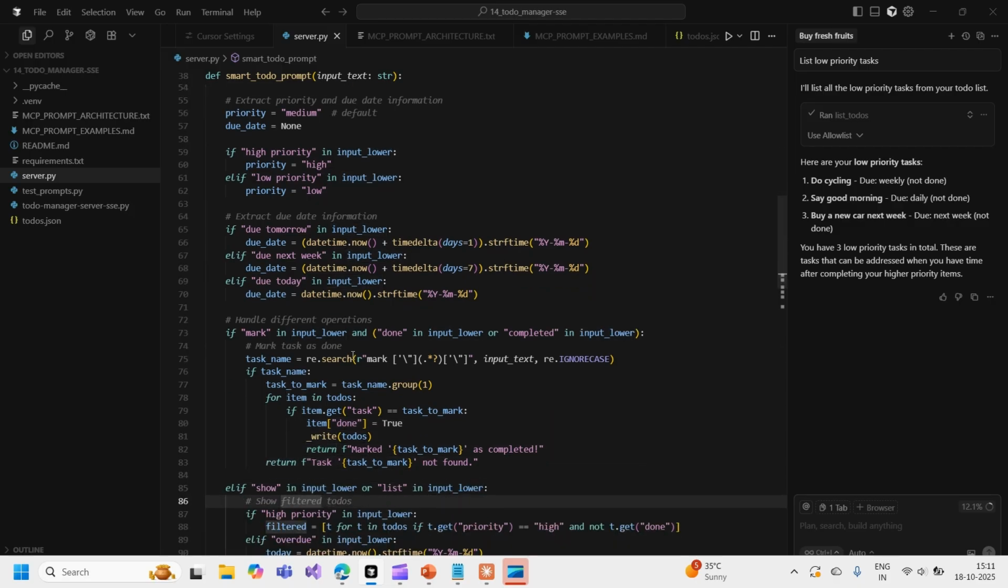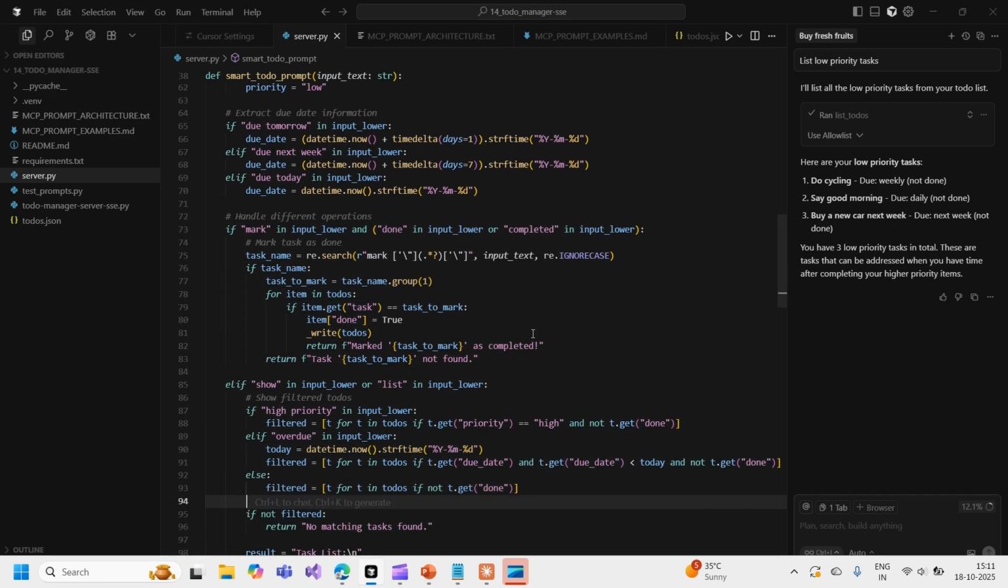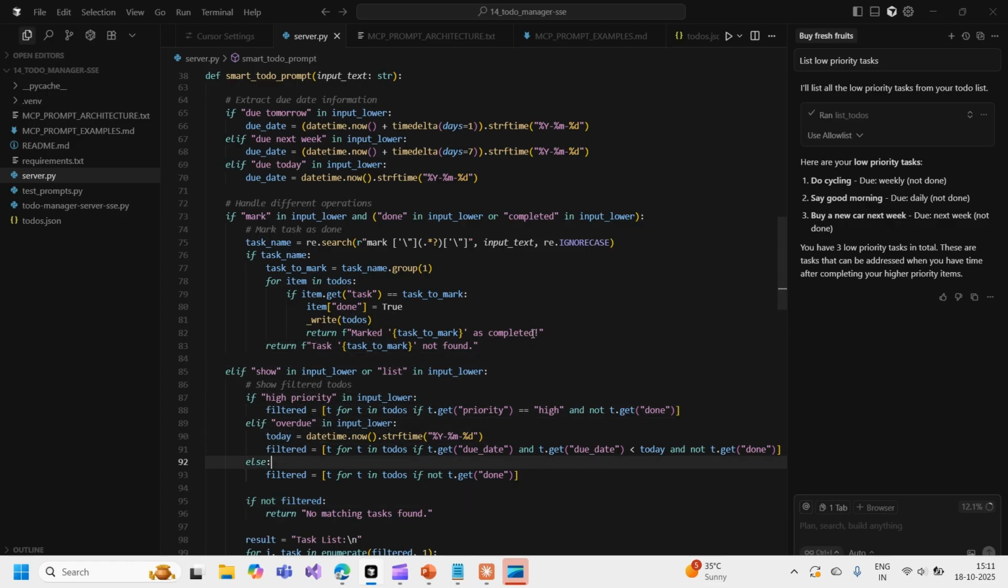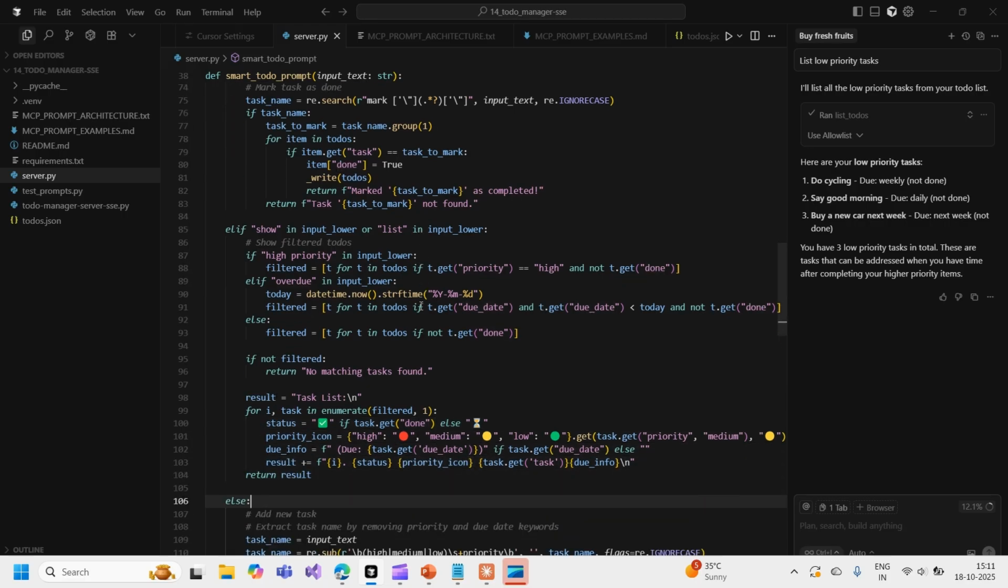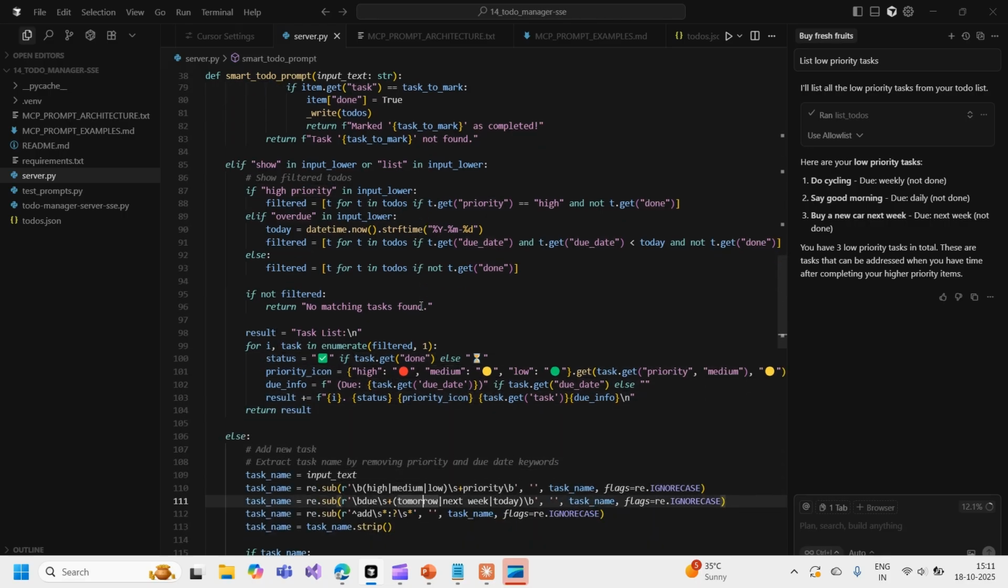And we have also handled the operation for marking the respective to-do, where we are supporting done, completed, and based on it we are executing the logic of marking a to-do as done. We are also supporting the prompt to show or list the respective to-dos with different filters, which could be high priority, overdue. So this is the Python code which we can associate with our prompt, right?